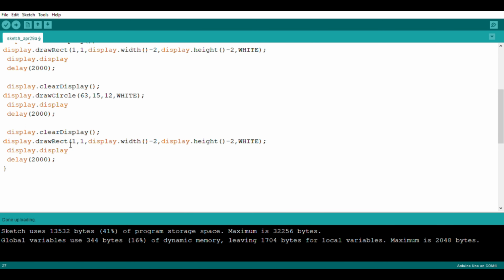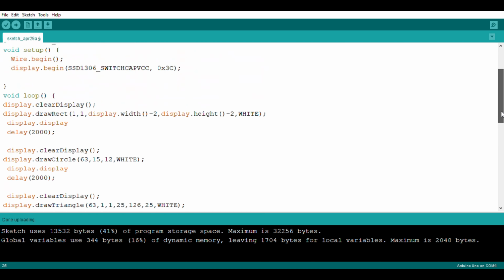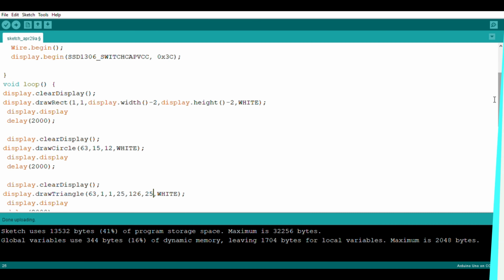Now we will copy paste this part again for the triangle. For a triangle, we need to give 3 different coordinates. I will be giving the coordinates 63, 1, 1, 25 and 126, 25. Now our code is ready. Let us upload this code and check how the different shapes are displayed in the OLED.